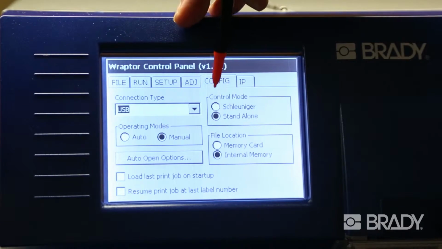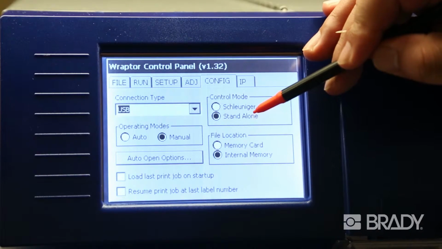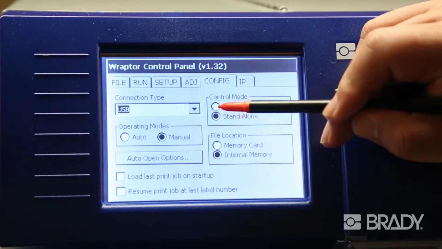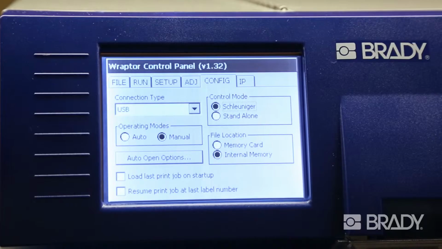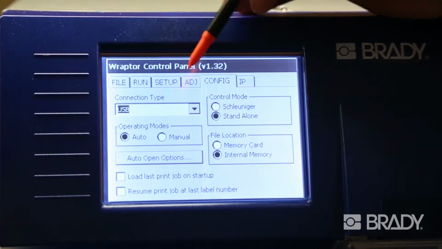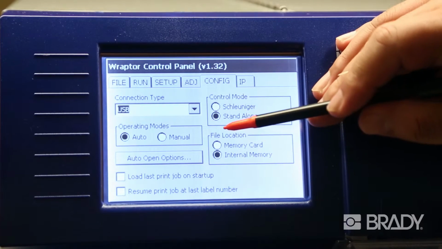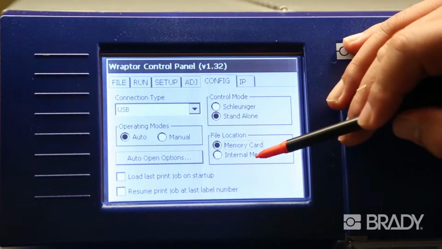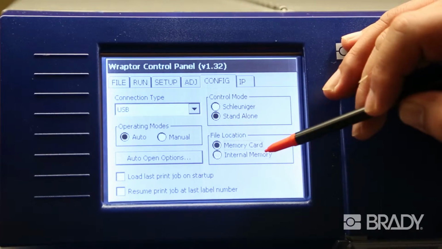The control mode has 2 options. If you have a Schleniger connected to the Wraptor, then select Schleniger. If not, select Standalone. The file location is where the file was sent to from your Label Mark software, either to a memory card or to the Wraptor's internal memory.